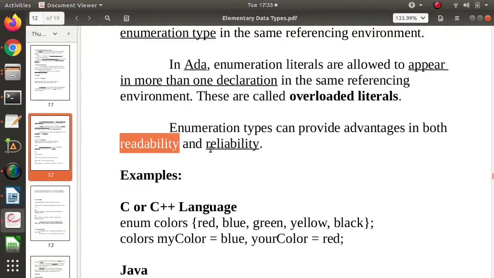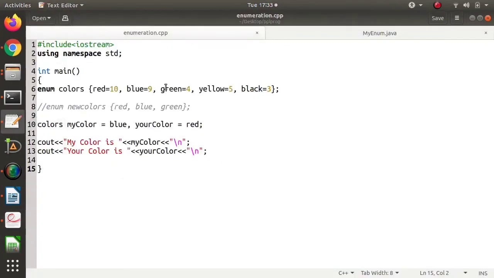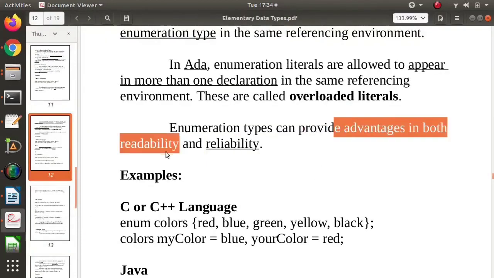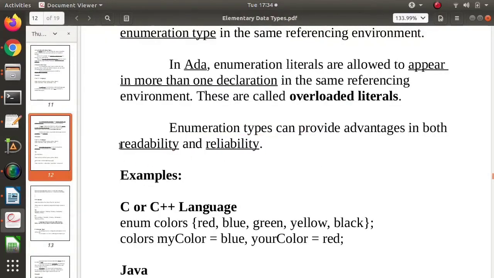Then why is it reliable? Because in this example, whatever values are allocated, 10, 9, only these values can be used. No other values can be allocated to these enumeration constants. While defining this, whatever values we have mentioned, only those values can be used. Other than these, no values can be assigned, and that's why it is reliable. So these are the two advantages of enumeration.